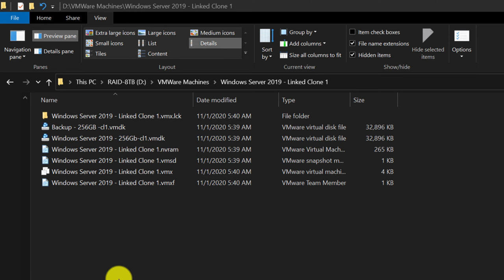In the file system, the linked clone has its own set of files in the dedicated folder. And as you can see, the sizes of the files are rather small because only Delta information is stored in the cloned virtual machine.